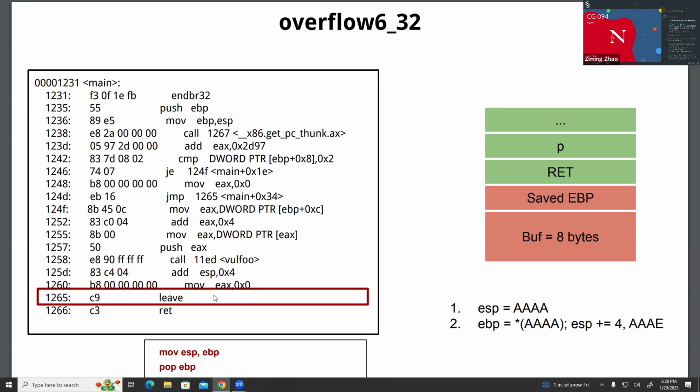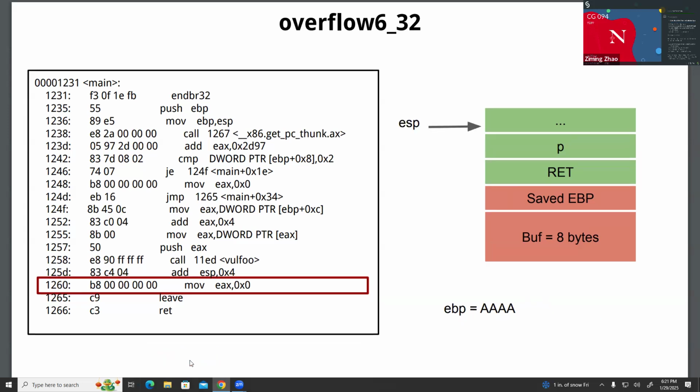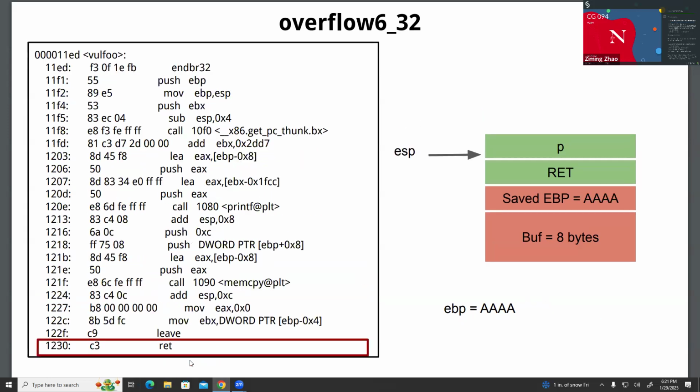Then the main function's epilogue has two instructions, leave and return. Leave is equivalent to move EBP to ESP, then pop EBP, right? So let's say what will happen. Previously, we put 4 A's here, and ESP points to... So let's say here, we first move EBP to ESP, and EBP, because it's already popped, will have the value of 4 A's, right?